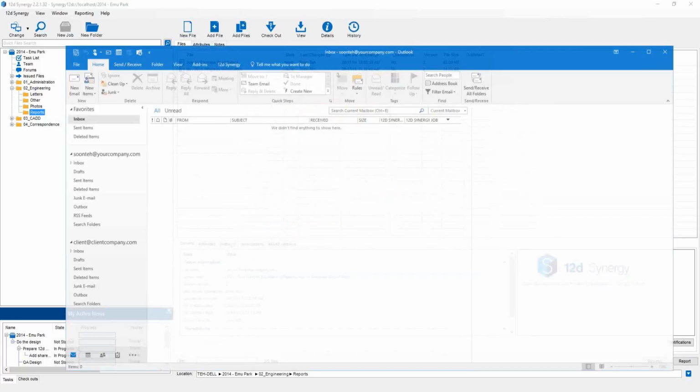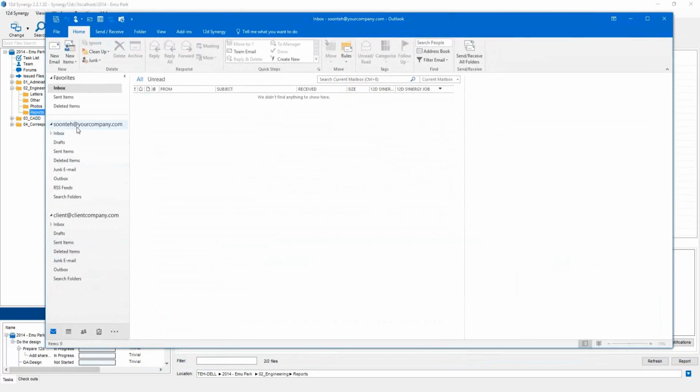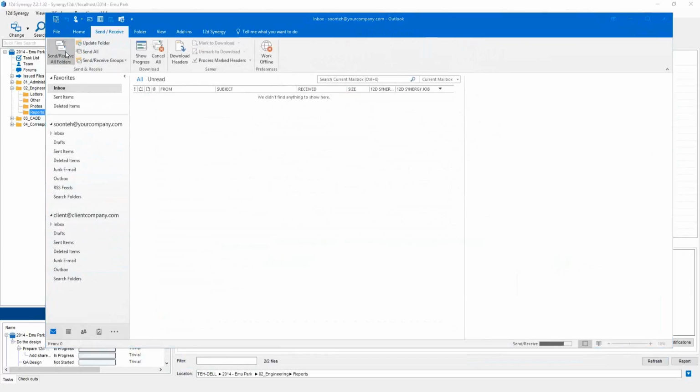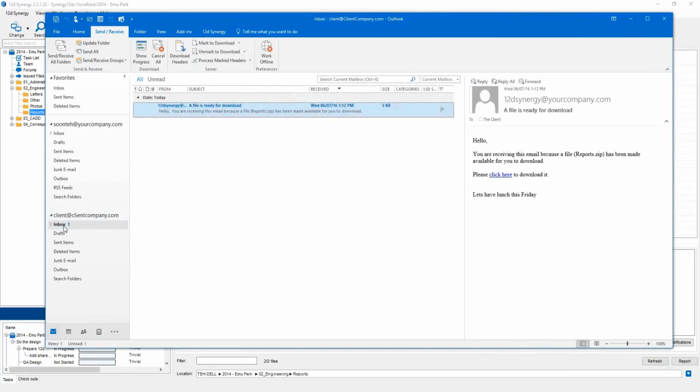I'm going to call up Outlook. Now, here in Outlook, I have 2 email accounts. The one at the bottom, that's the client's email account, and up here, this is my email account. Now, all this is for demonstration purposes only. I'm now going to refresh the folders, and you can see that there's an email in the client's inbox.